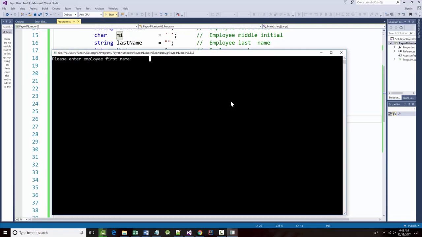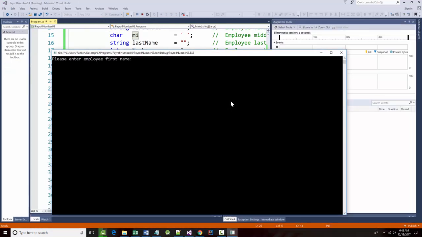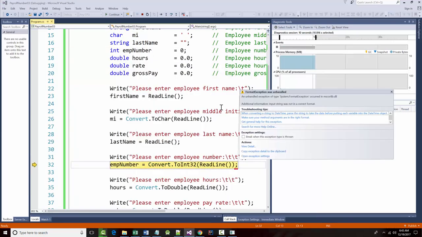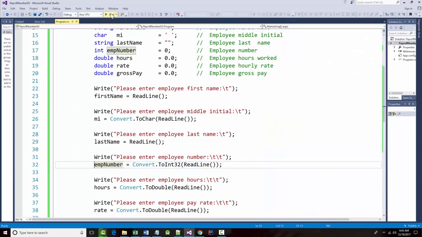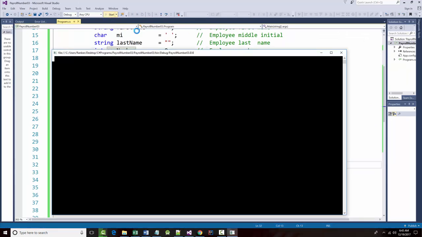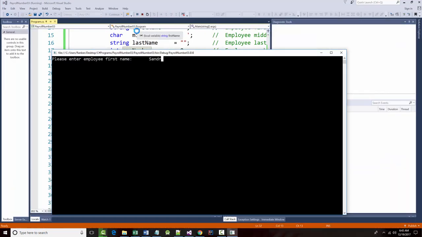Let's break it again in a different way. All right, first name we'll put in Sandra. Middle initial we'll put in K. Last name we'll put in Scott. Employee number, let's leave it blank. We get another error because it was expecting an integer, and we did not put in an integer value. We could do the same thing with our other values, but let's just run it, make sure it works.